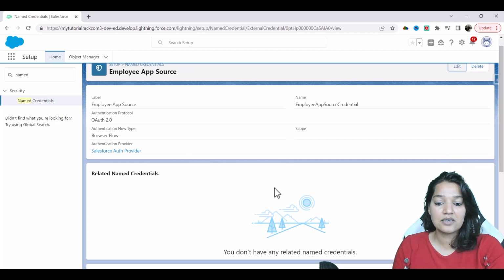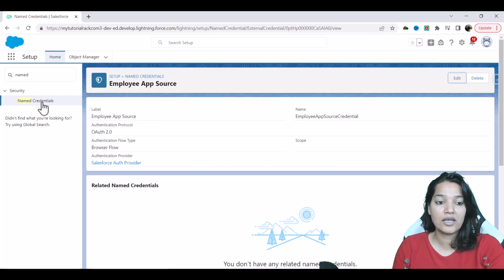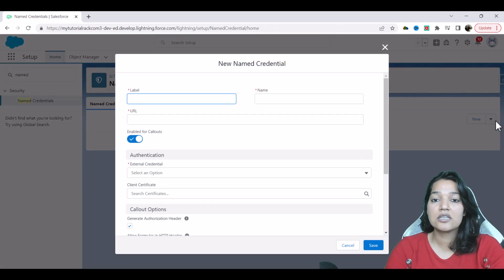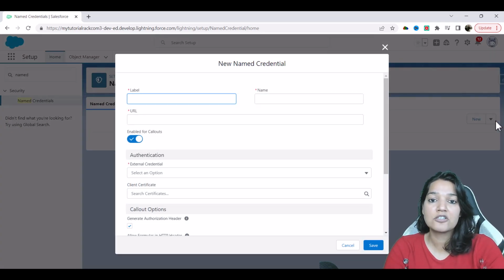And the next thing is, now I can go ahead and create a named credential. So I'll click on new here. Till this point, we have not specified the URL of our source system that we are going to hit, right? We have not specified the URL of the source system. So this is where we are going to provide the URL of the source system.